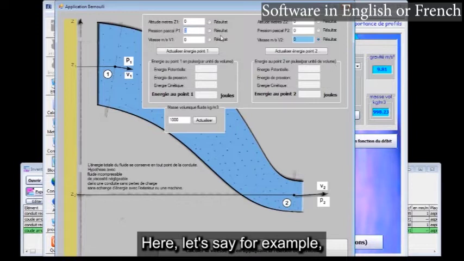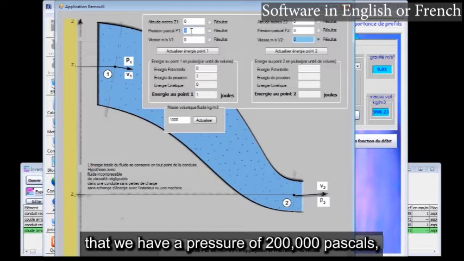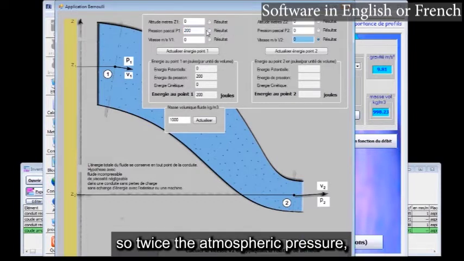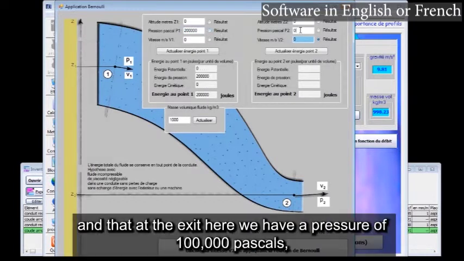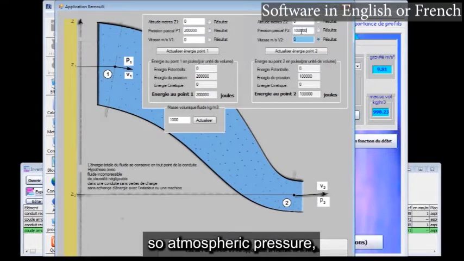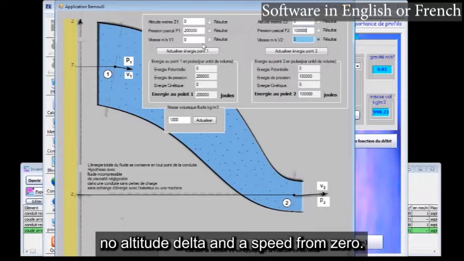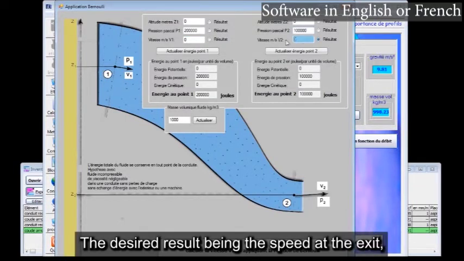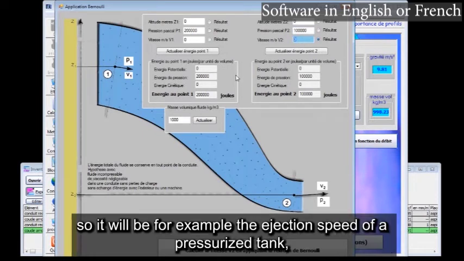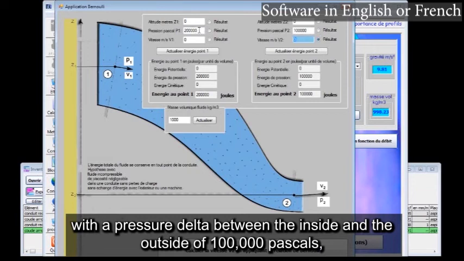Here, let's say for example, that we have a pressure of 200,000 pascals. So twice the atmospheric pressure, and that at the exit here we have a pressure of 100,000 pascals. So atmospheric pressure, no altitude delta and a speed from 0. The desired result being the speed at the exit, so it will be for example the ejection speed of a pressurized tank, with a pressure delta between the inside and the outside of 100,000 pascals.